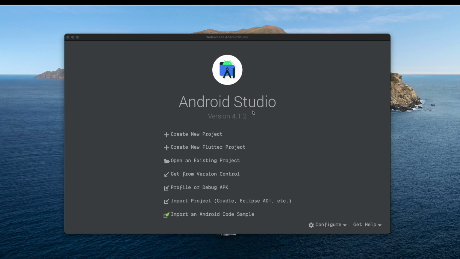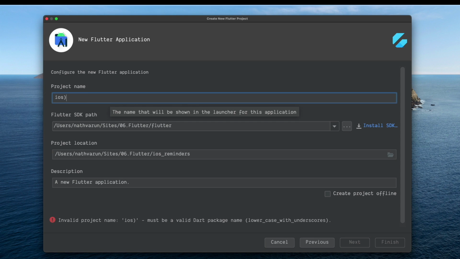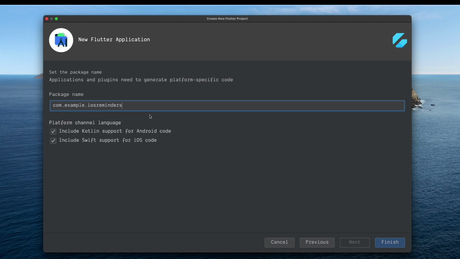Once you have Android Studio opened up, click on Create New Flutter Project. Here select Flutter Application. Let's name our app iOS Reminders. Make sure that the Flutter SDK path points to where you installed Flutter, and then set the project location as per your liking. We'll leave the description as it is and click on Next. On the package name page, again we'll just leave it as it is and click Finish.